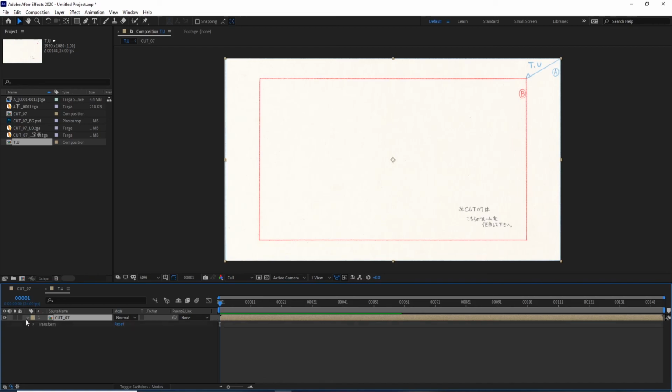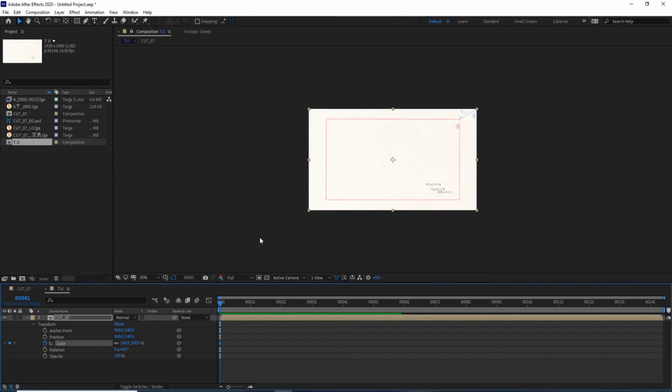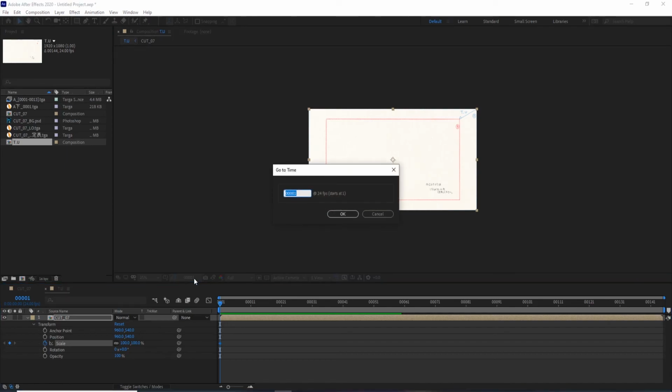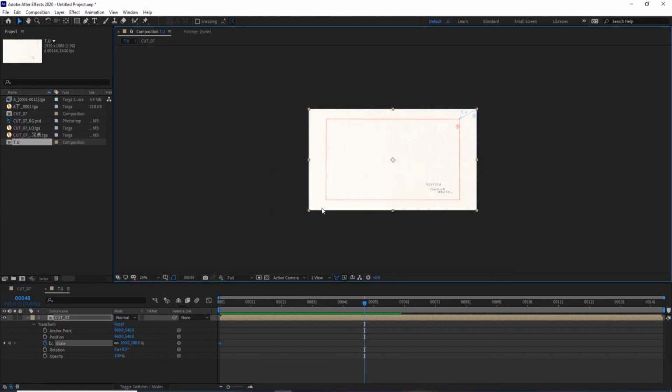We can unhide the track up sheet in the first composition. We will need to zoom in or scale down till the B box aligns with the frame in the 48th frame. Now let's hide the track up sheet.